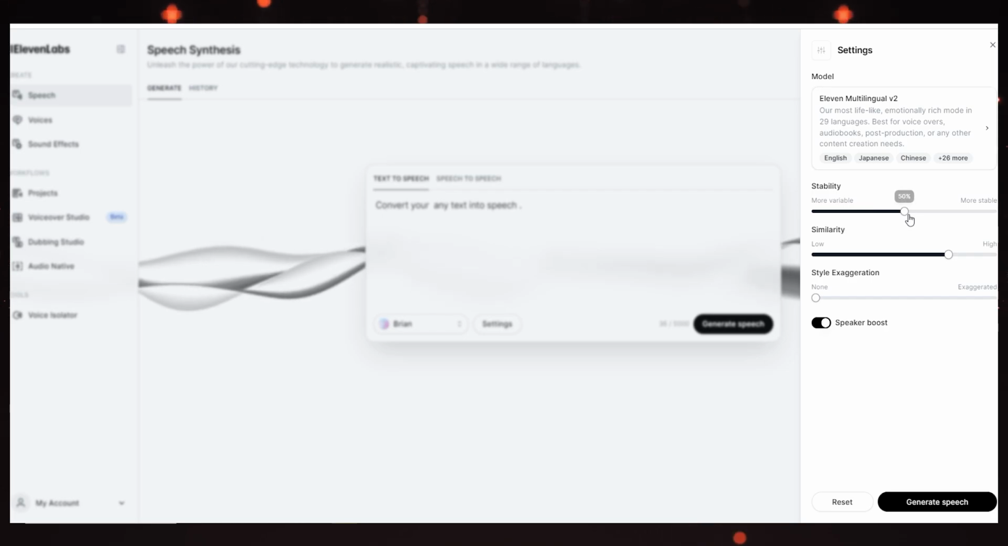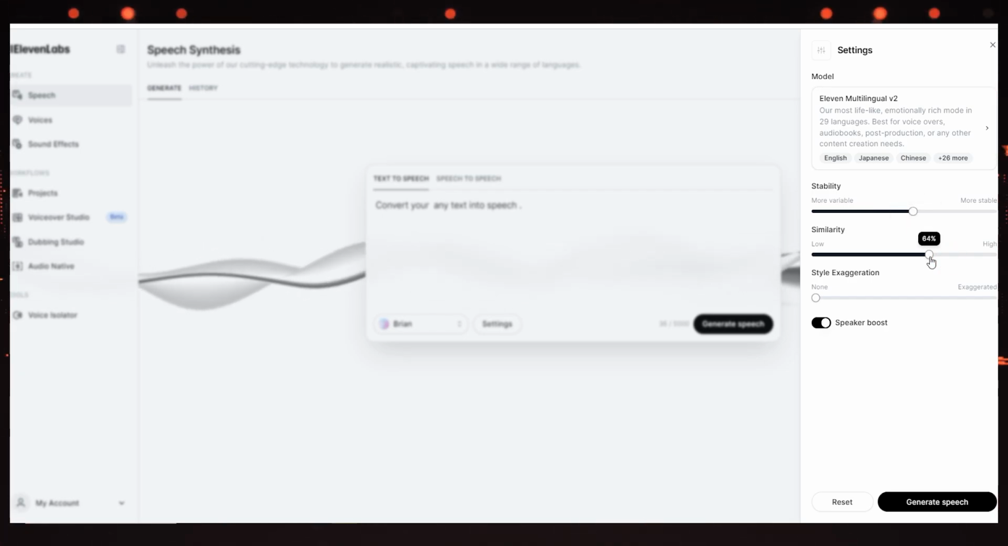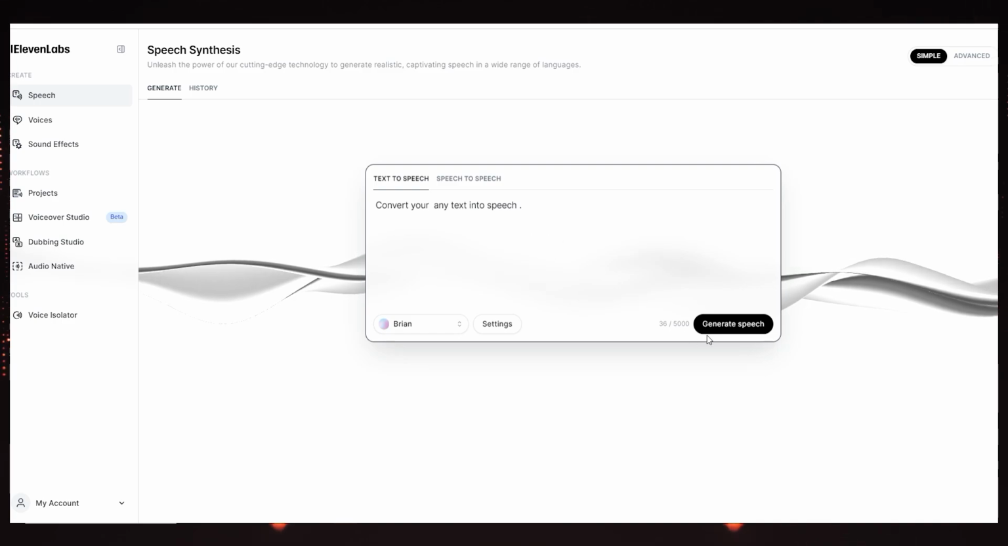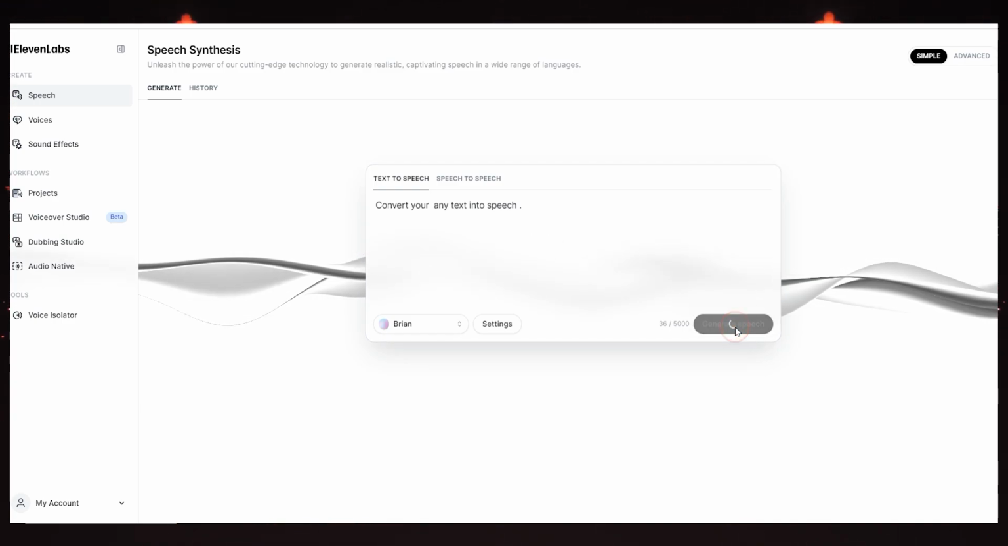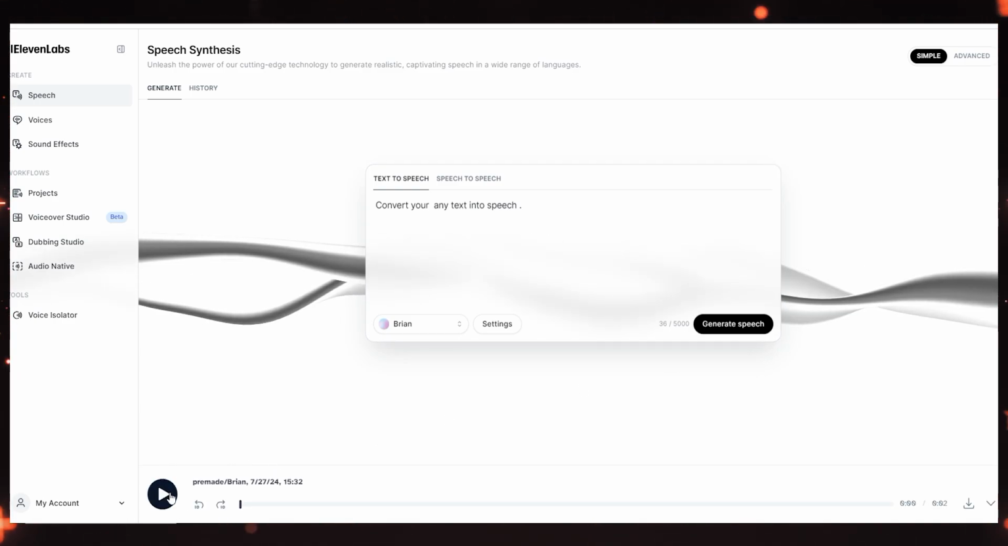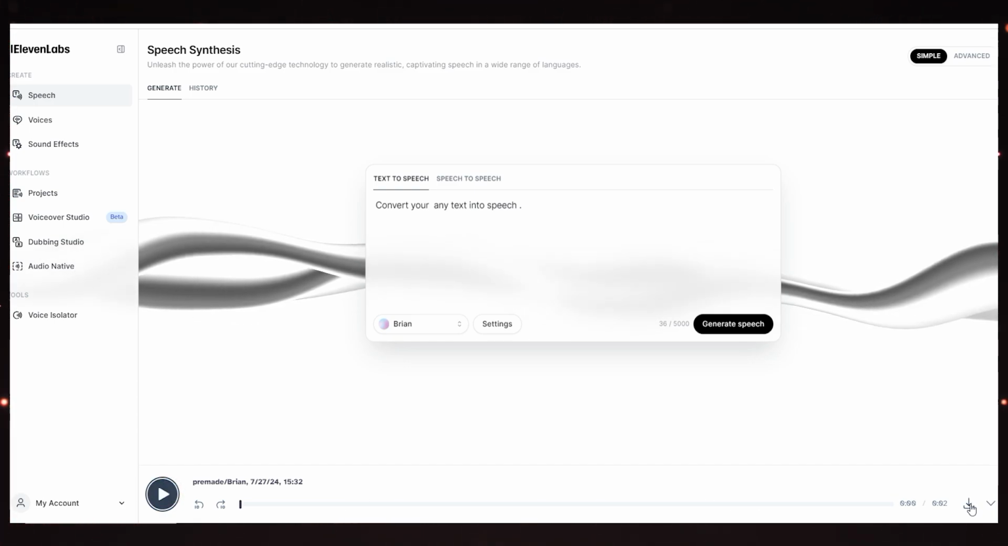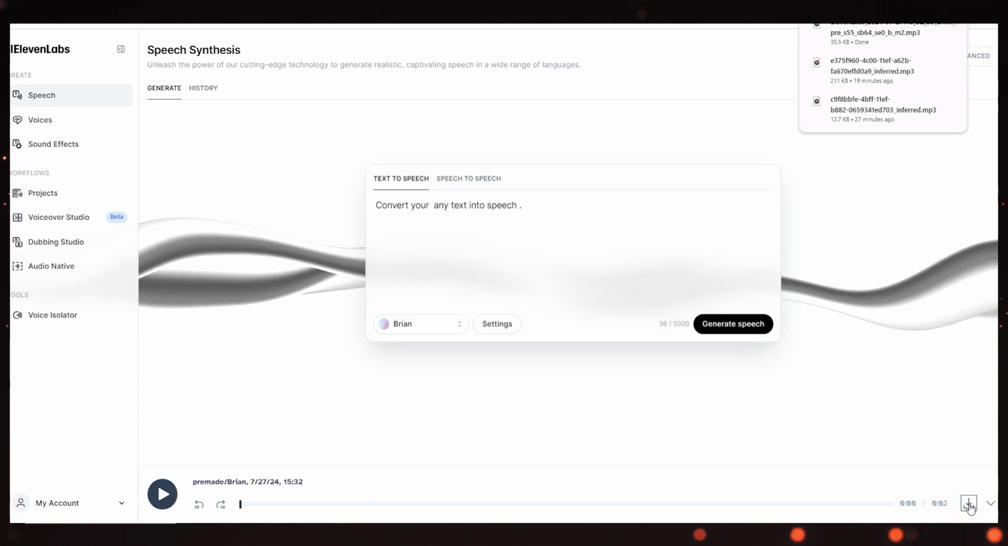After choosing, go to Settings and check the stability and similarity of the voice according to your project. After all the settings, click on Generate Speech, and it will create your speech within seconds. Let's listen it. Convert your any text into speech. Seem good. For download, just click on this icon, and the voice will be downloaded into your computer.